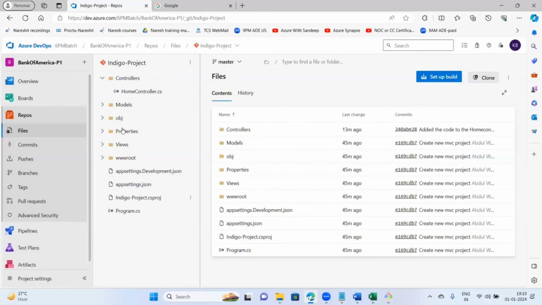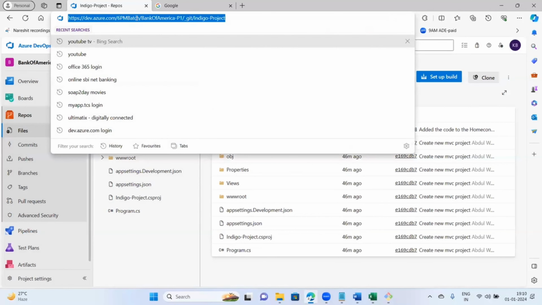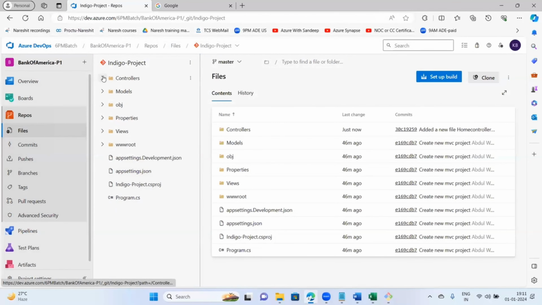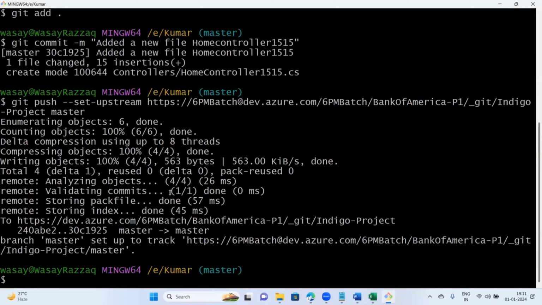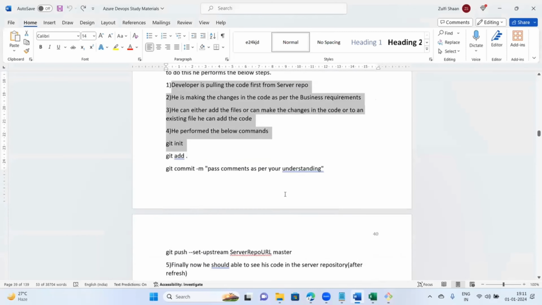Close this one. See, that file is not reflecting here. We have added one file now, home controller 1515.cs. Simply take here, refresh. Now you will see that file. Like this, we are doing the things here with the git commands. Very simple. Just practice is needed.